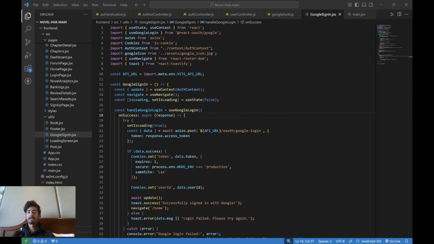Next, we have GoogleSignIn.jsx. This file defines the Google sign-in component, which handles signing in users using Google OAuth. First, the import statements. React's useState and useContacts hooks manage component state and access global contacts respectively. The useGoogleLogin hook from React OAuth Google facilitates Google login. Axios handles API requests. Cookies manage client-side cookies, and AuthContext provides authentication state.